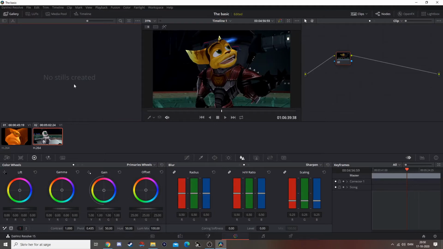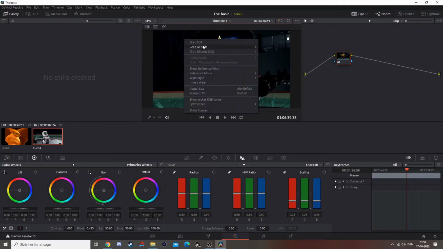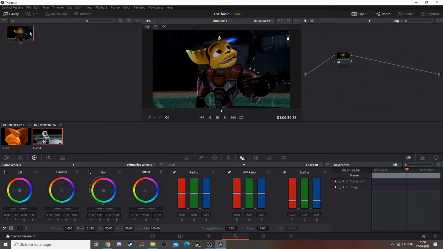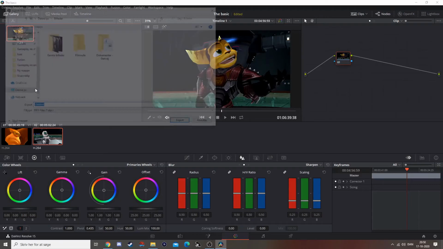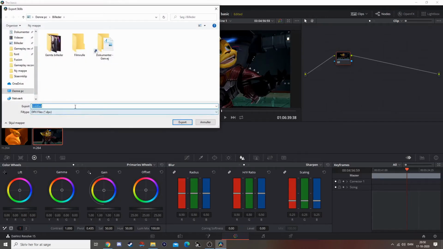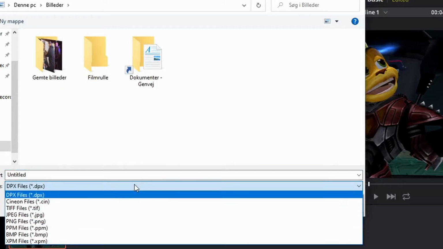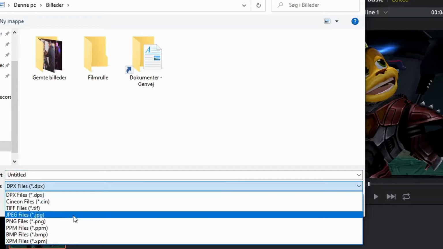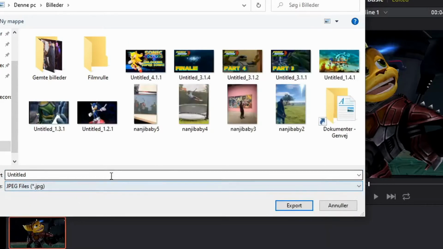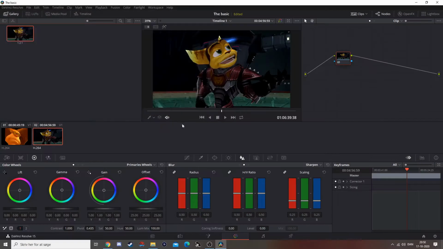Then, if you want to make a good thumbnail of something, just right click on the video and go to grab still. After you do that, you just right click on this one and go to export, because then there's going to be a screenshot of this screen here. Then go to file type, and here is the JPEG. And yes, these are all the thumbnails that I have created for my Let's Play. And then you can go to export.